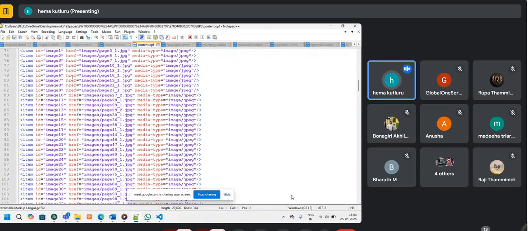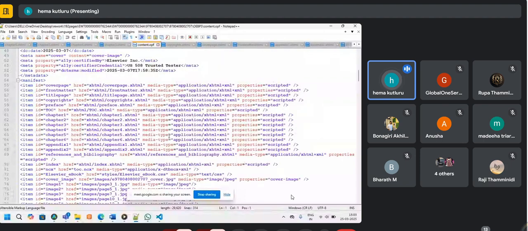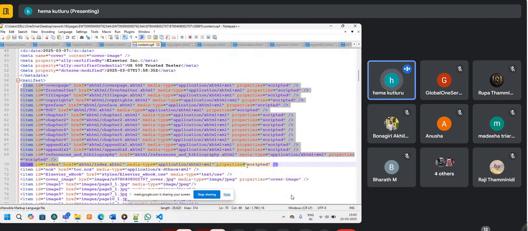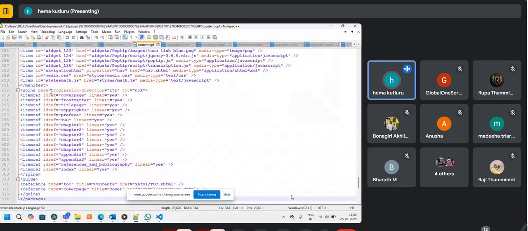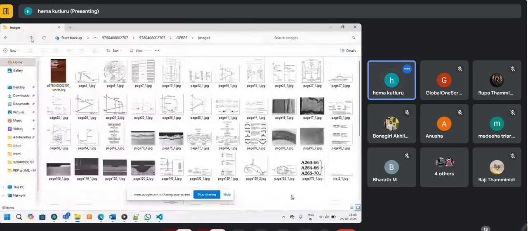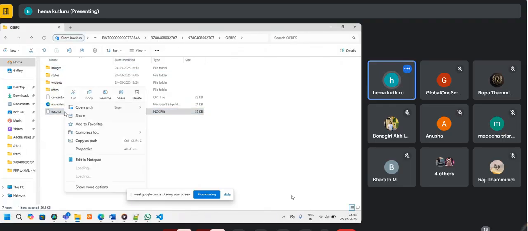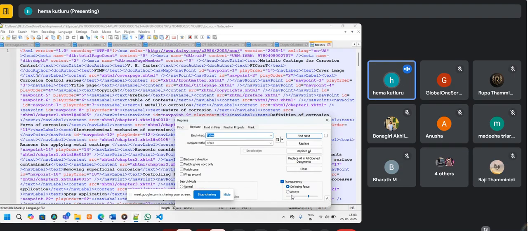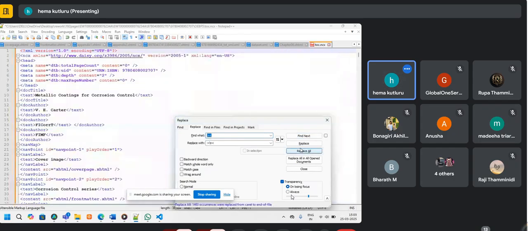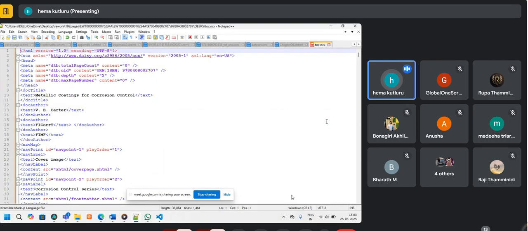In the main, you need to mention all the images which should be inside the images folder and all the things we did in the XHTML folder. And this ID, and in the spine item. This is the content.opf. Then toc.ncx. The toc.ncx is the same as nav.xhtml.